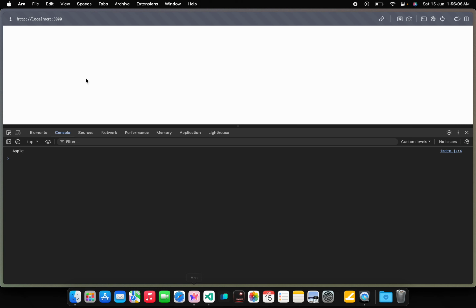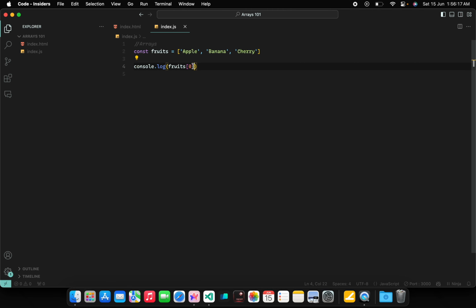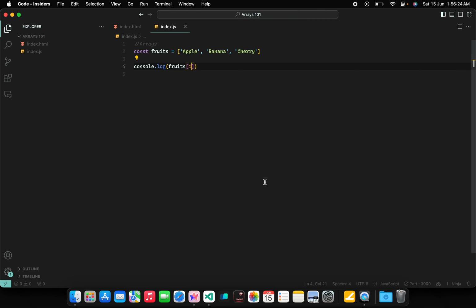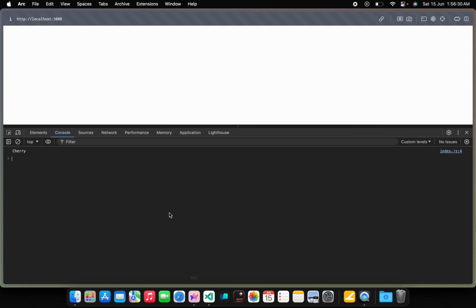So if I do, it should return apple. Yes. What if we want to access the second element? If we want to access the second element, I will use index 1, banana, and for the third element I will use index 2, cherry. So fruits[0] gives us apple, fruits[1] gives us banana, and fruits[2] gives us cherry. This is how we access elements in an array using their indexes.